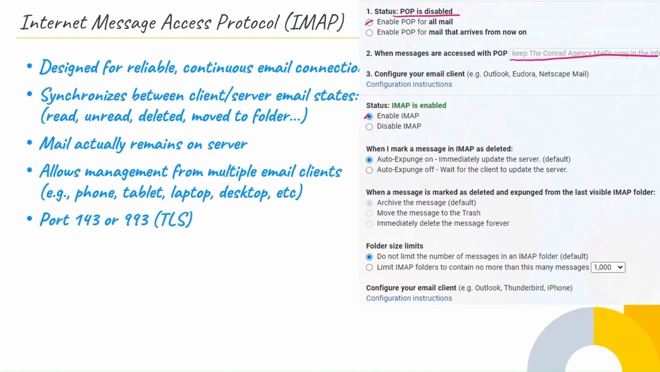Here we do see, though, that IMAP is enabled, and then we can even specify what happens if I mark a message in IMAP as deleted. It can immediately update the server so that it will also delete it from the server. You can also turn that option off, as you see. But there you have it.